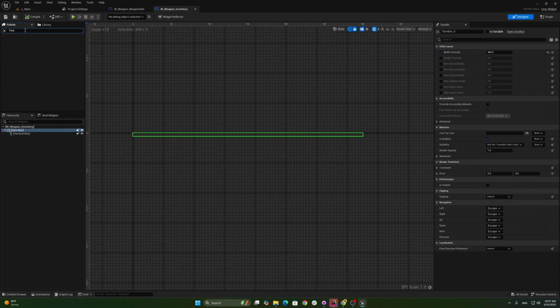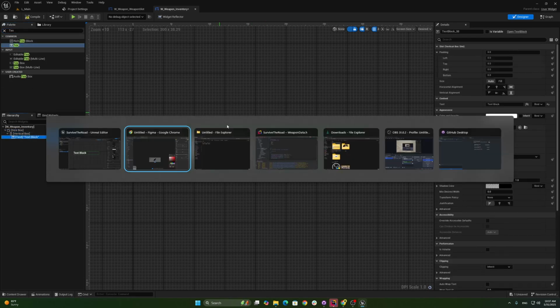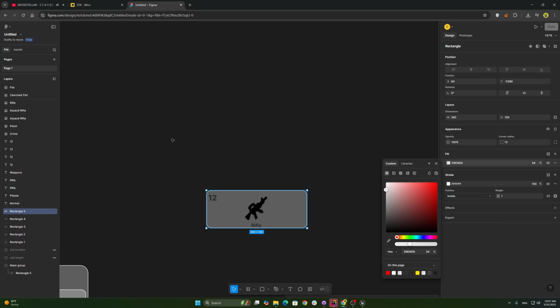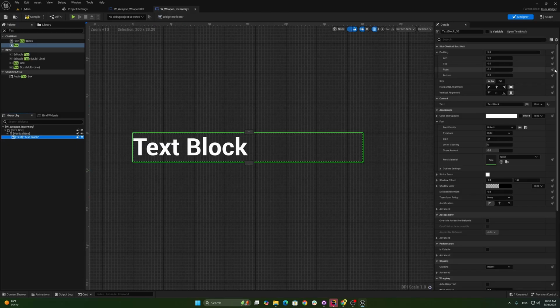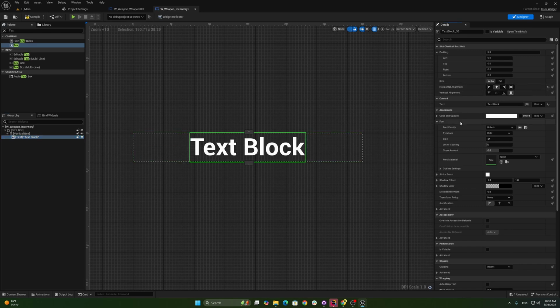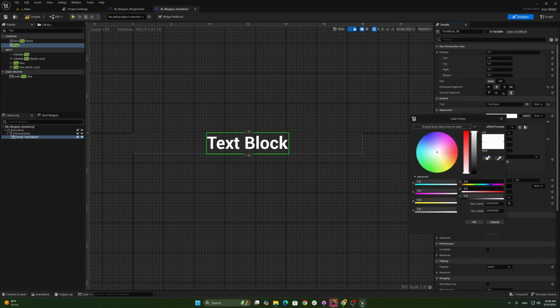So we need a text here. The text is going to sit on the top, just like what you see here, this weapons. It will be in the center. The size is going to be, let's say 70 is fine. Black.